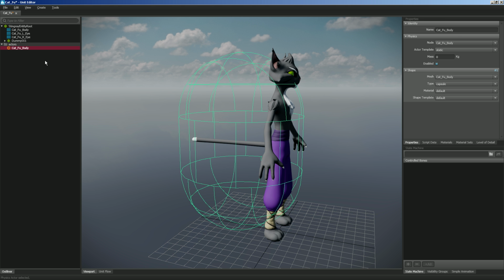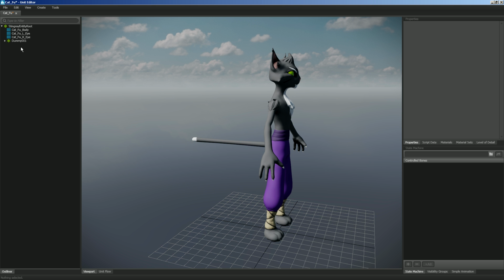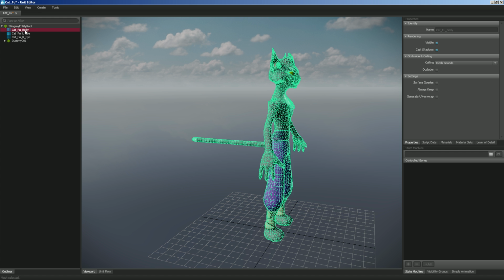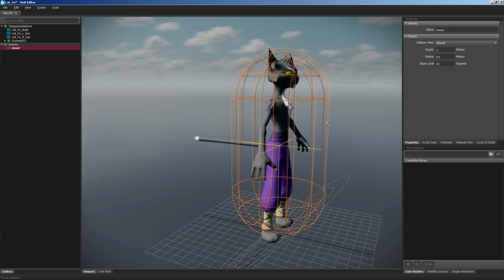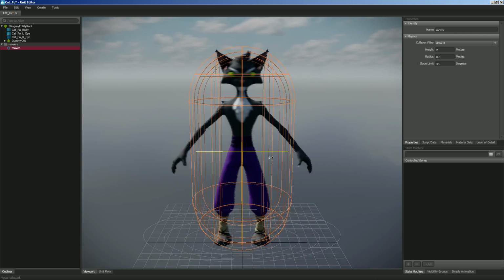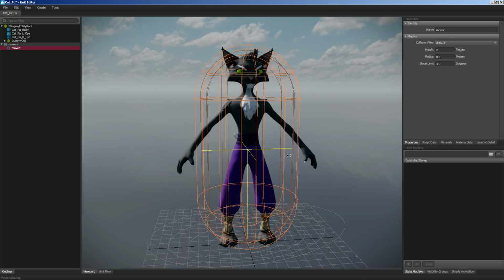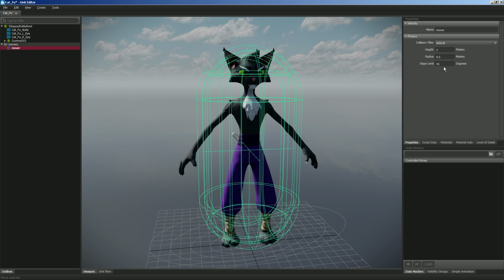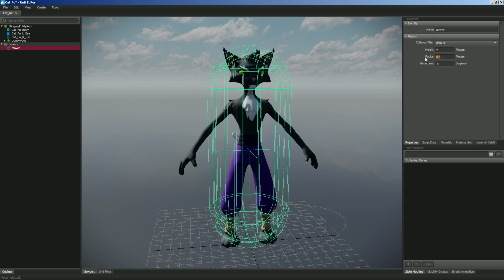Usually with characters, we'll use what's called a mover. So let's right click and delete that physics actor. Let's select Catfu body again, go to create and mover. Now you'll see that the capsule is just around the character himself and it has tried to size this up properly. So the height on this is 2 meters, which I'm totally fine with. The radius I want to bring down just a little bit, so let's type in 0.4 and hit enter.